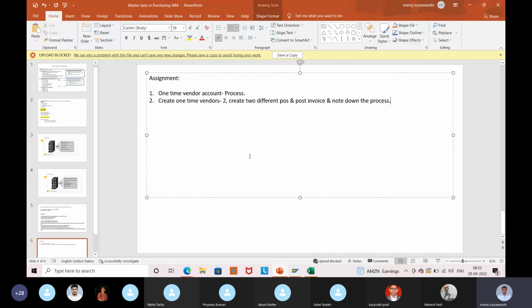You have to observe what is the difference between a regular vendor master record and a one time vendor master record, and then you need to create 2 purchase orders using one time vendor, and you have to post the invoice for those 2 purchase orders, and you have to check what is the difference between normal regular vendors' PO and one time vendors' PO. Clear?